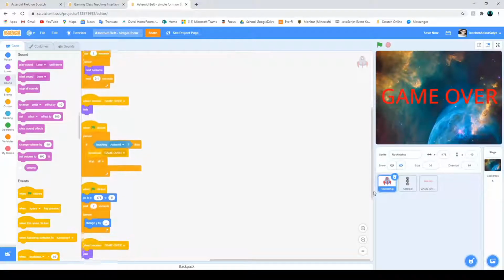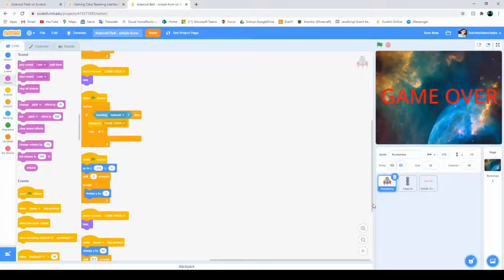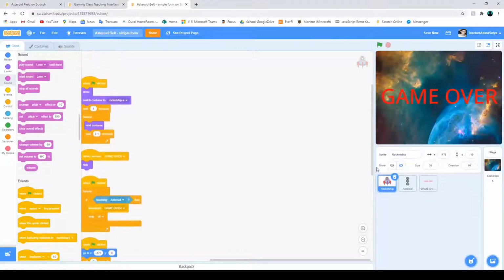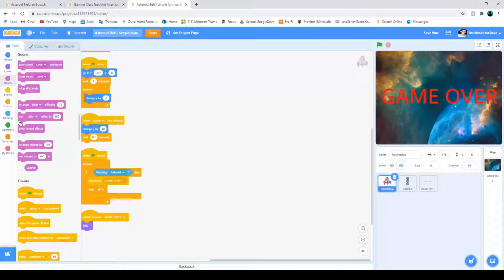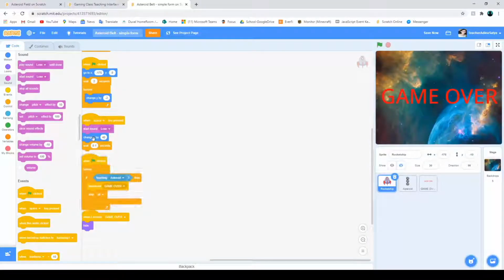Let me see, we're inserting the code. We find start sound and we'll include it under when space key pressed. And then we choose the next sound, we lose. Actually, let's start with oops first.